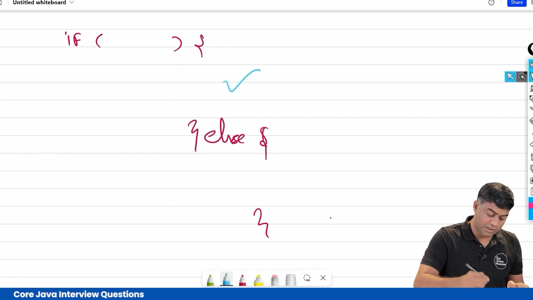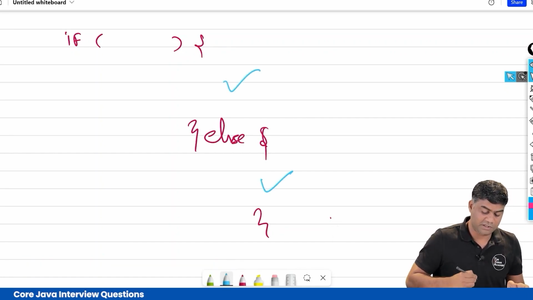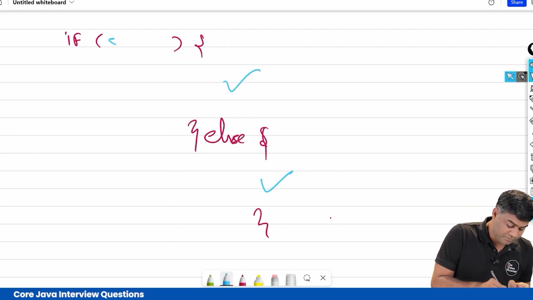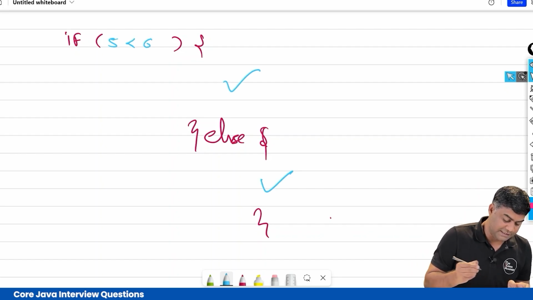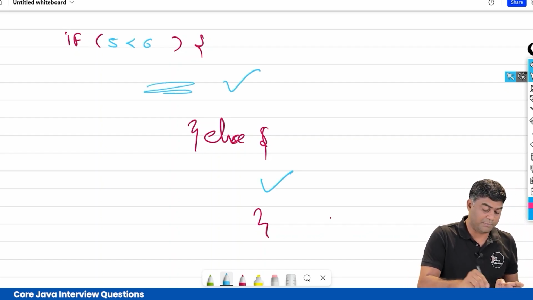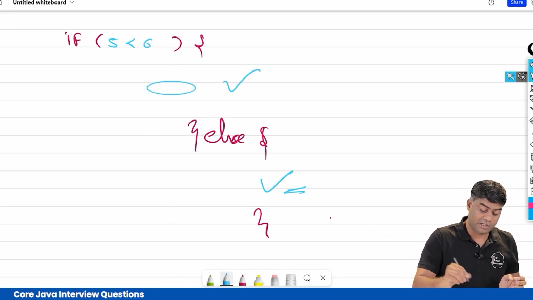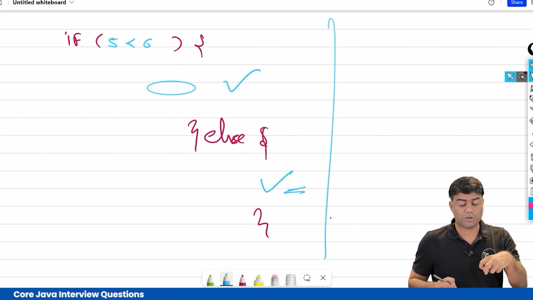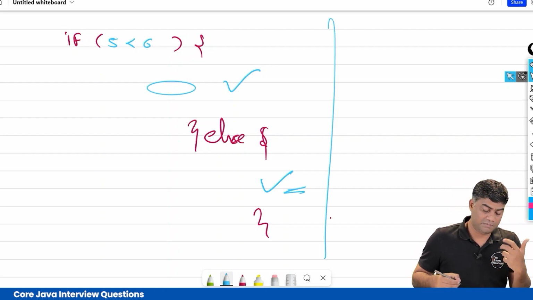If the condition is true, then this will execute. If the condition is false, then this will execute. For example, 5 is less than 6. Now it's a true condition, so this is going to happen. If not, then this is going to happen. But in our question, else if is asked. Means what?